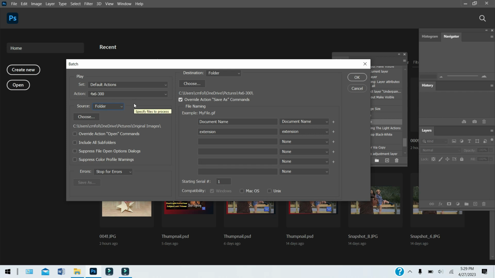It's going to size them and save them into our destination folder. But right here, so here's our source folder. Make sure there's not a check in any one of those. You want to make sure it says Stop For Errors in case there's a mistake. Then it's going to ask you for a destination folder. Same thing, make sure it's in a folder. And you're going to choose where it's going to go.